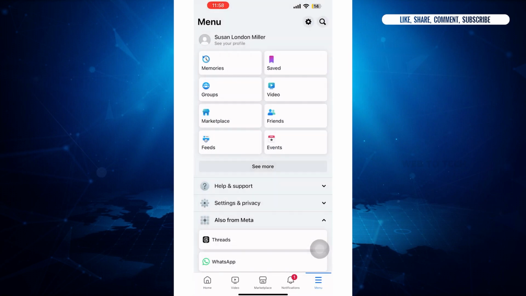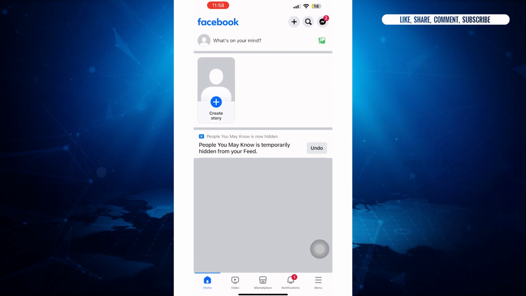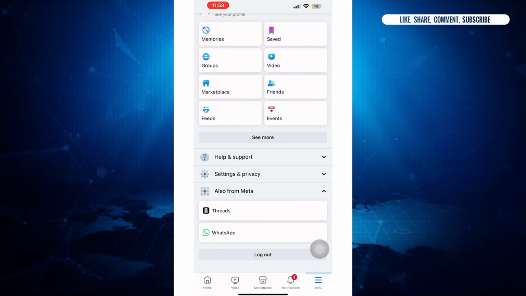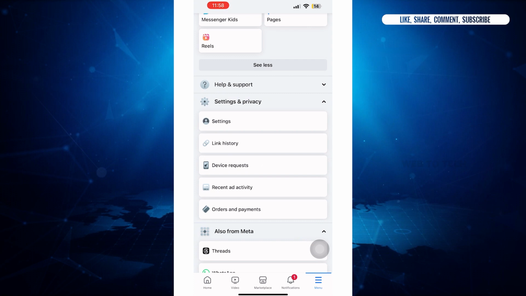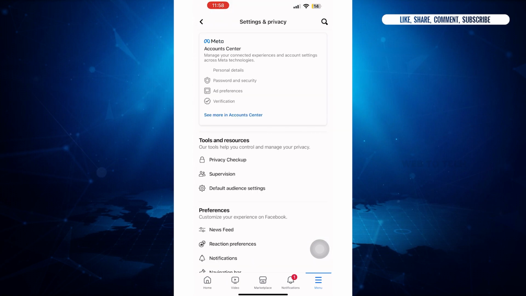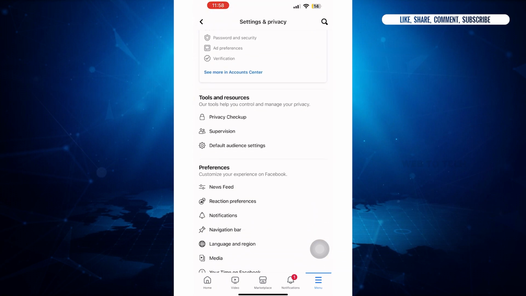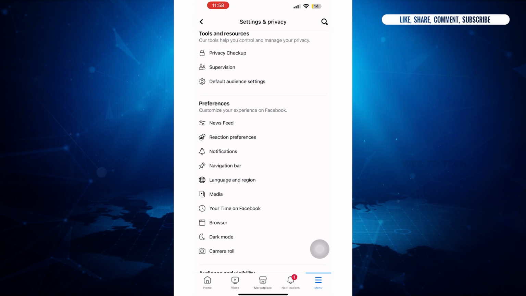Now in case if you want to turn off other notification of your friend's birthday, just go to Menu at the bottom right corner. Now scroll down below and tap on the drop-down button of Settings and Privacy. Now simply tap on Settings. Now once you are here, scroll down below, and under Preferences, you can see the option of Notifications with a bell icon beside it. So tap on that option of Notifications.